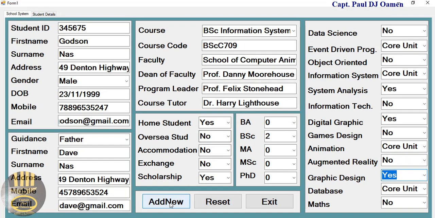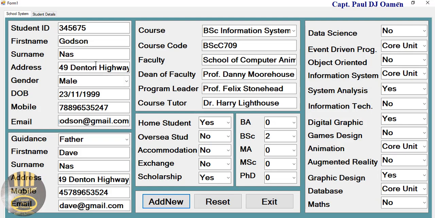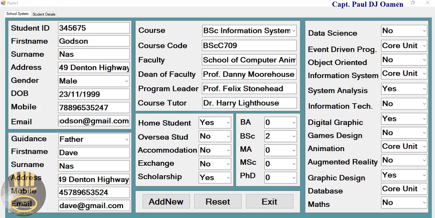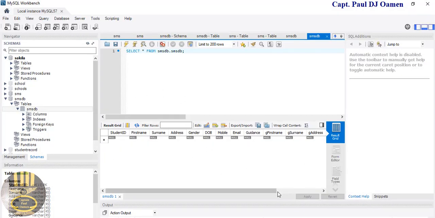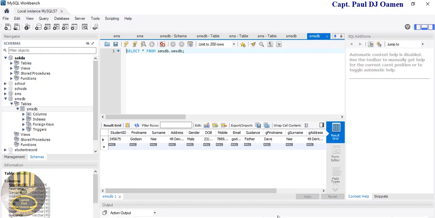So decision time now. Let's check. Hopefully no more error. Click. There we go. Successful. Look at that. Click on OK. There. Now let's check out my table here. There we go. That's it right there. Okay, that's fine. So let's go into my database and check out the database. There's nothing inside the database. As you can see, the name of my database is SMSDB. So let's click on refresh. There we go. Those are the details of Godson Naz. There. And that is all, guys.